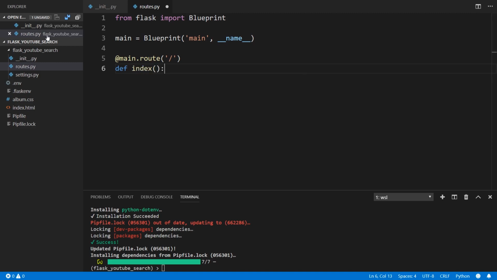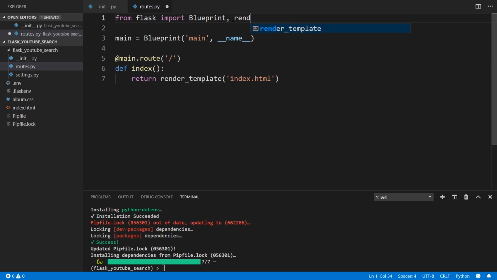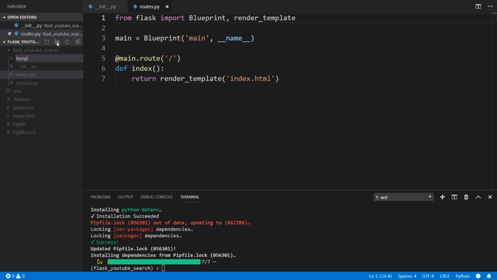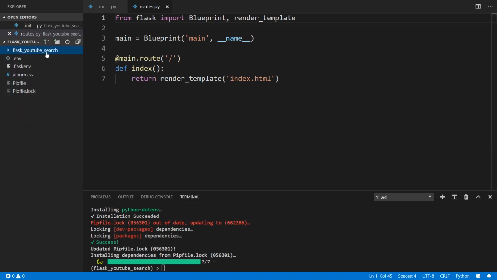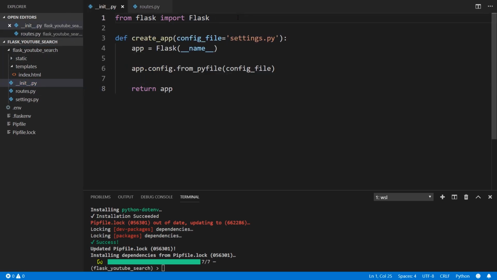This is the index, so @main.route('/'), and we're going to return a template, so render_template, and this template is going to be index.html. So I need to import render_template, and I need to create a templates directory, and then I can move my index.html file into templates. I'll also do something similar for static, and I'll move my album.css into static. Okay, now that I have this blueprint, I can go back to __init__ and import it.